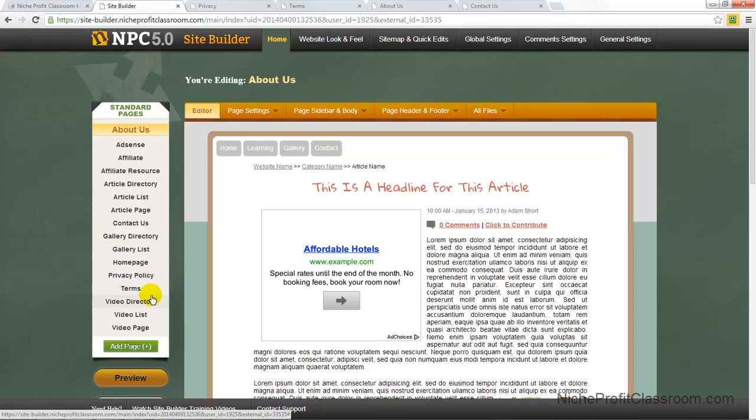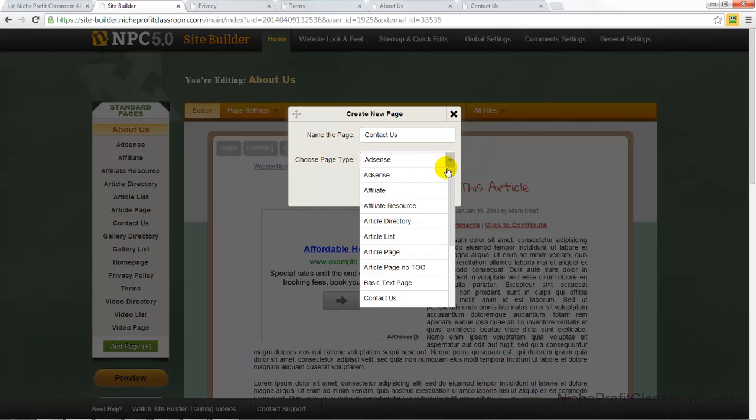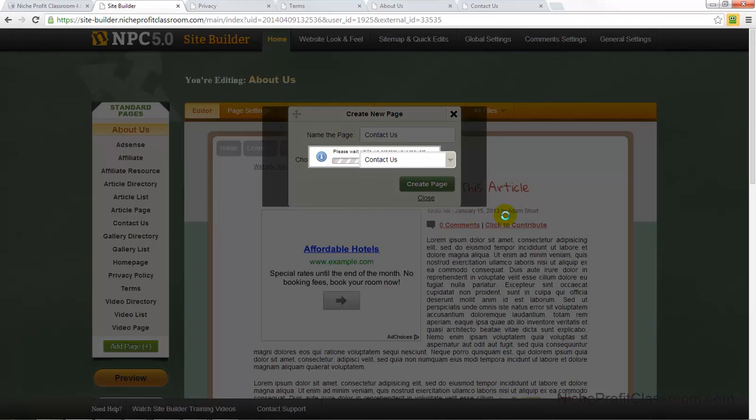Now there's a default Contact Us template that you can use here. So I'm going to click on Name Page. I'm going to call this Contact Us, and then the page type, I'm going to use this here, Contact Us. Okay, and click Create Page.